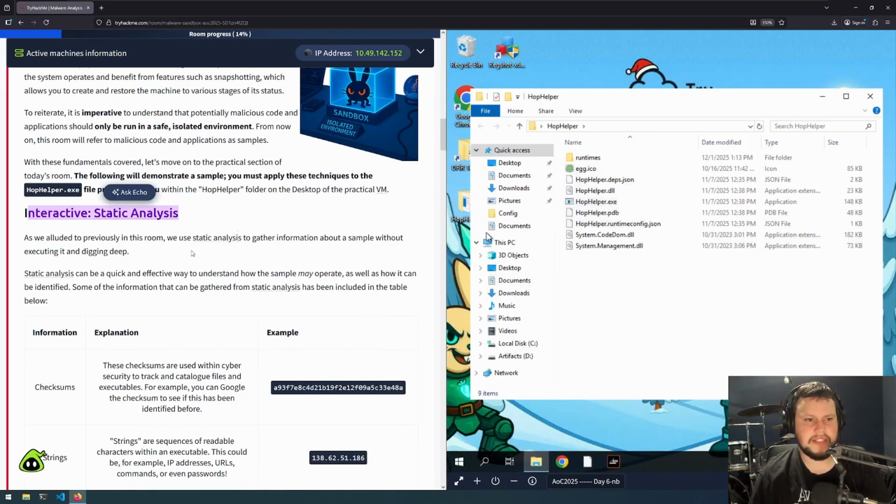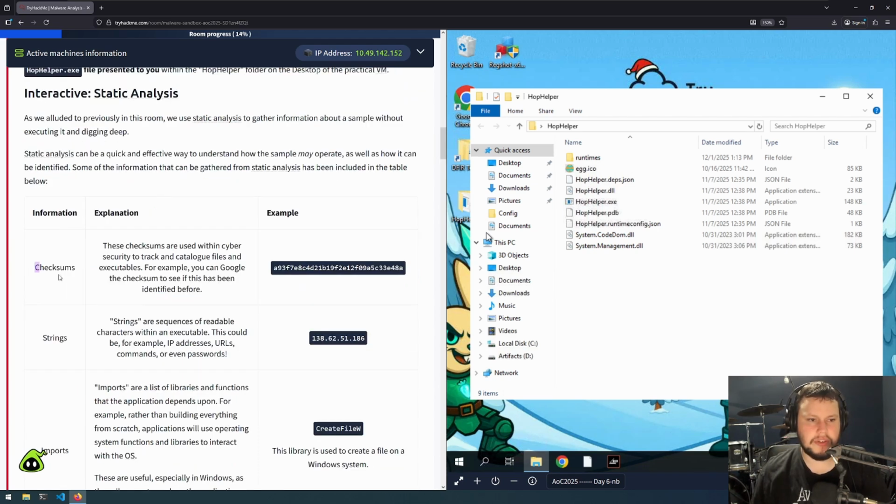So, static analysis. As we alluded to previously in this room, we use static analysis to gather information about a sample without executing it and digging deeper. Static analysis can be a quick and effective way to understand how the sample may operate, as well as how it can be identified. Some of the information that can be gathered from static analysis has been included in the table below. So there are checksums.